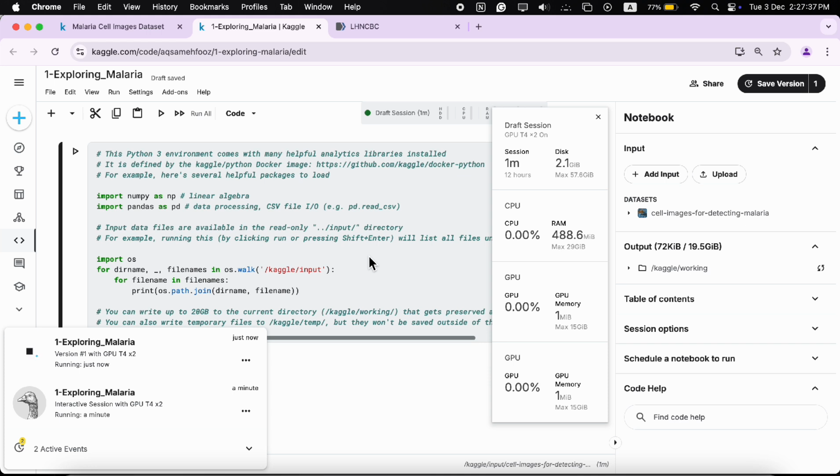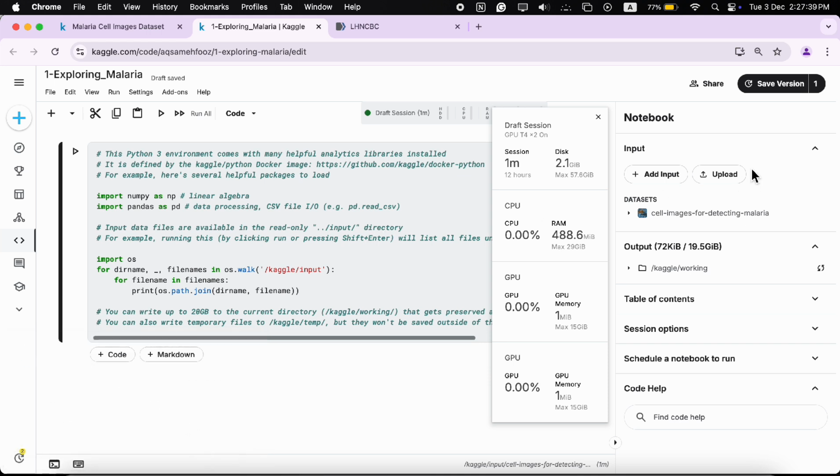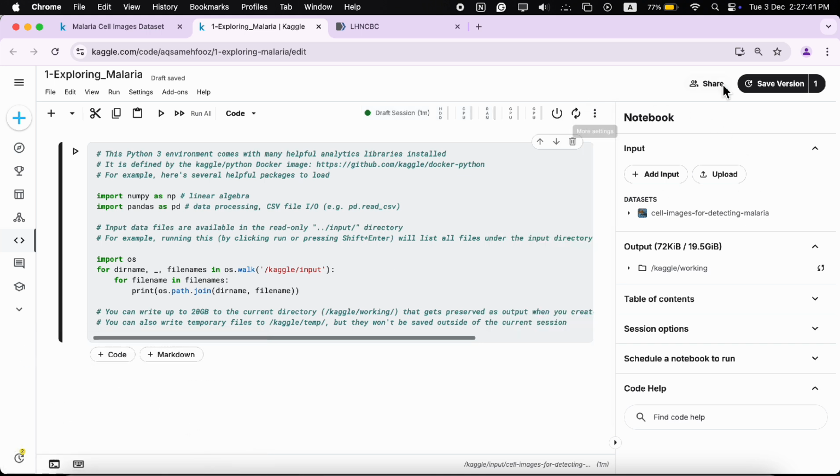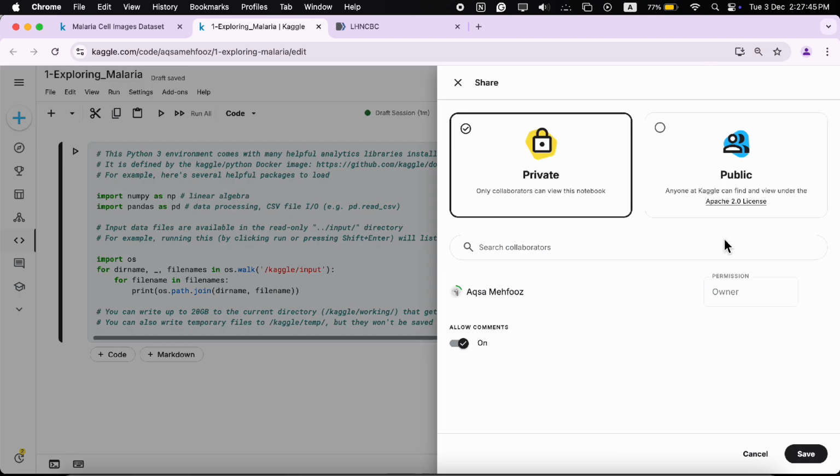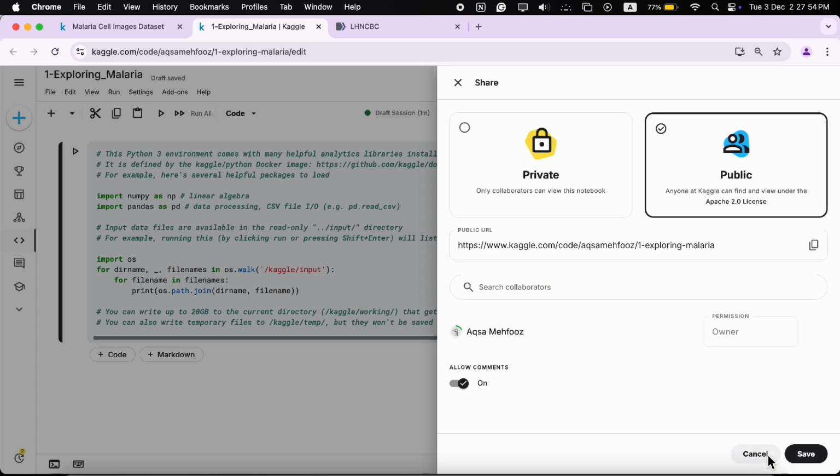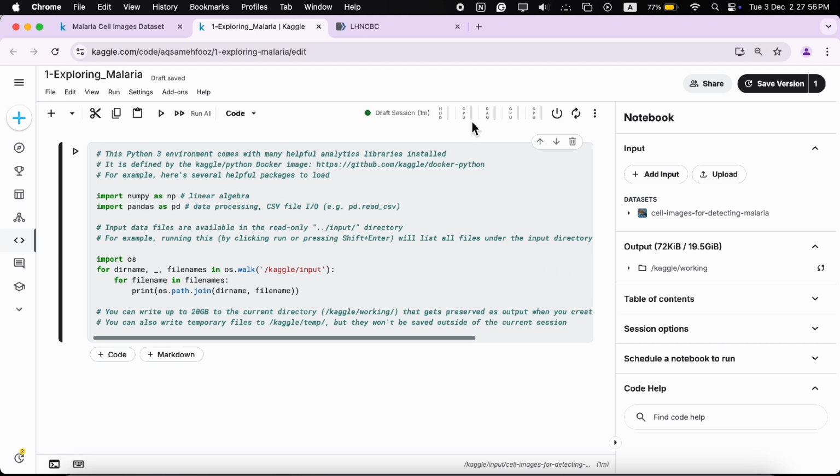Other than that, one last option I'd like to show you is the share option. If I click on it, I can share this notebook with anyone privately, or I can even make it public and share with people if I want to. So these are a few options that we can navigate through while working with the Kaggle notebooks.